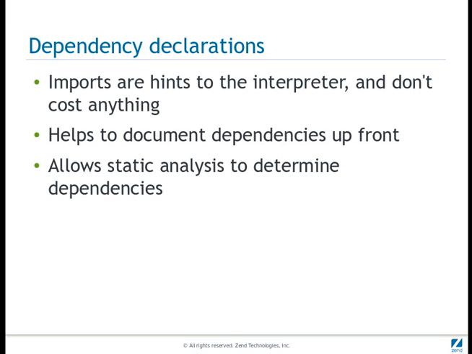You may say, well, that seems like a lot of effort to do all that at the beginning, and well, what happens with PHP? Well, the fact is that imports are simply hints to the interpreter. It creates a memory map of what the different aliases are and what class they actually refer to. They basically don't cost you anything, not in performance, really not much in RAM at all. It also helps you to document your dependencies up front, and like I said, you can do static analysis on this later in order to determine what all your dependencies are. So you have nothing to lose and a whole bunch of stuff to gain by adopting this one simple practice.